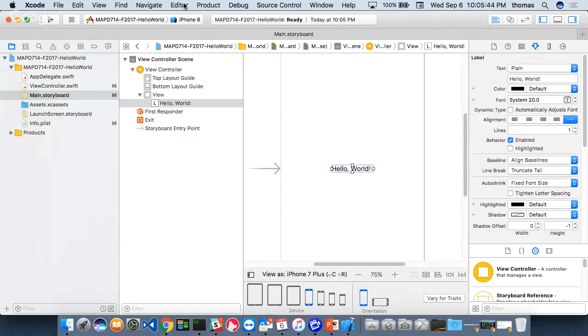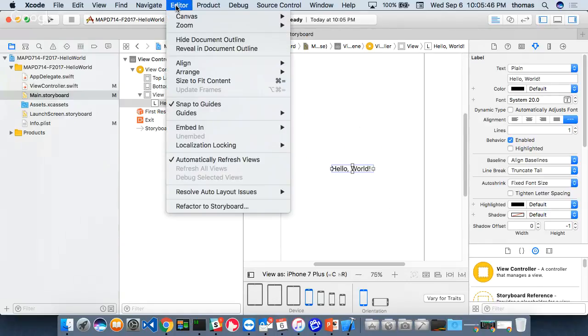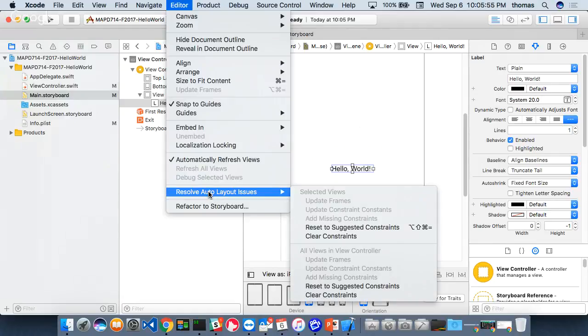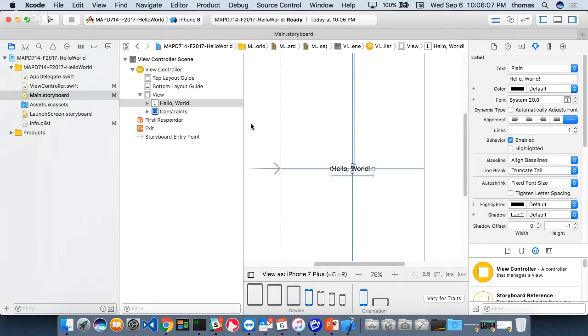No. I want to go to my editor. This is on my editor menu in Xcode, where it says resolve auto layout issues. I want to reset to suggested constraints. Please don't be mad at me. But what this does is it sets up a bunch of constraints.